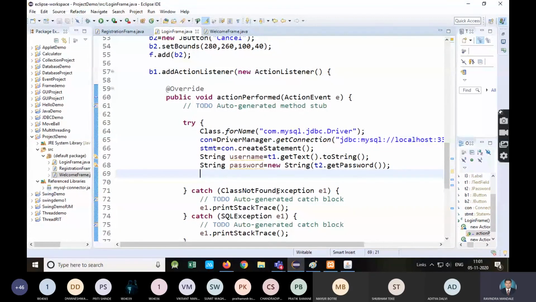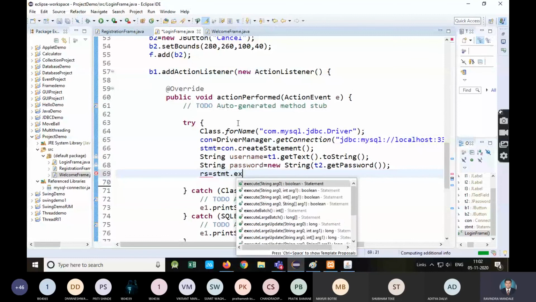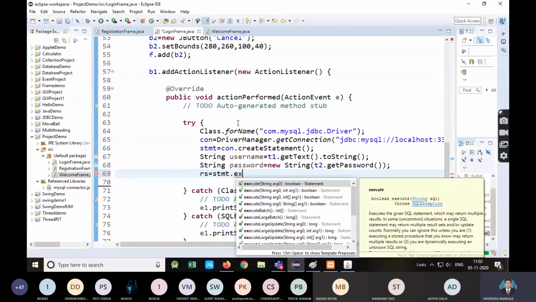That means we have retrieved username and password from the user. Now we need to match this with the username and password of the database. For that purpose, first I should get the result set object, because first I should get the access of that table. So how to get the access of the table? Result set is there. So rs equal to statement.executeQuery. Execute query will give you the result set.